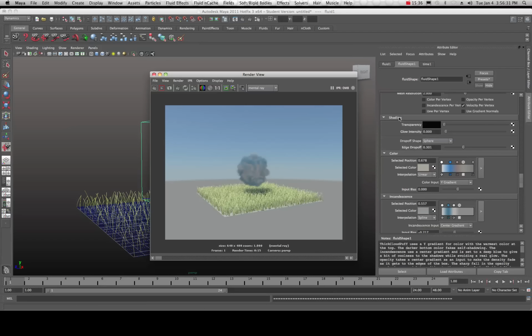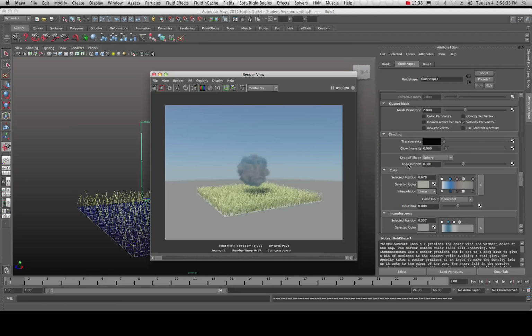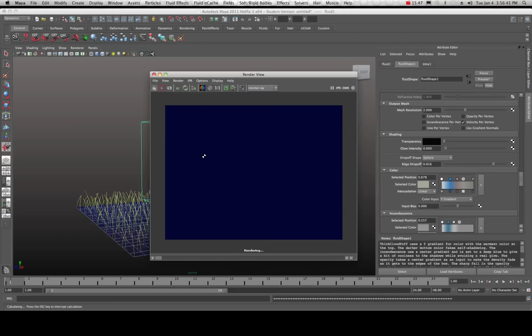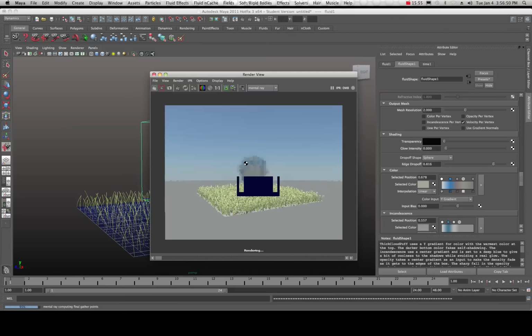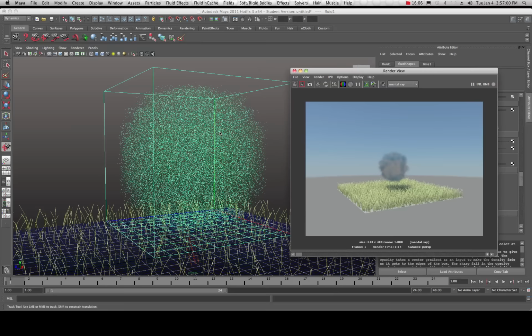Another thing that you're going to be looking at on here is what's known as the edge drop-off. If I go ahead and take this edge drop-off up quite a bit and then do a quick render, you'll notice that it sort of creates a smaller edge, it gives it a little bit more opacity around the edges. And there you go. So let's see what else we can do with this.